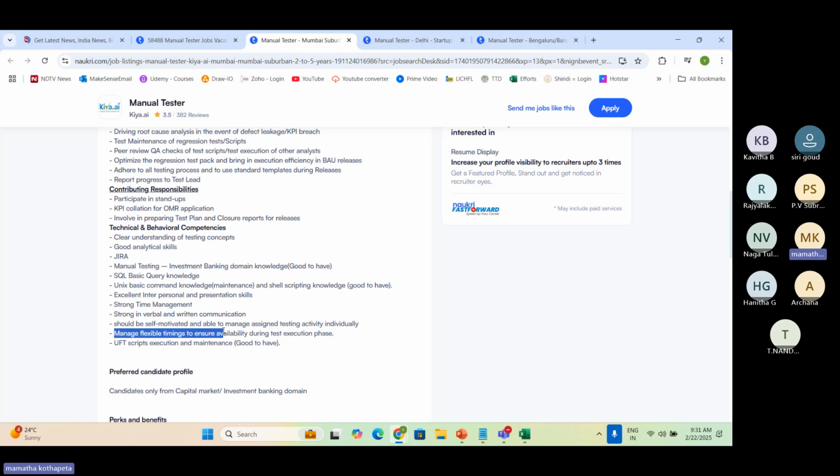Manage flexible timings to ensure availability during test execution phases. I told you very clearly, irrespective of your time, if there is a release, you cannot leave the office. If there is a release, you cannot close for the day. You have to execute the test cases, whatever it is. That is where it says manage flexible timings to ensure availability.